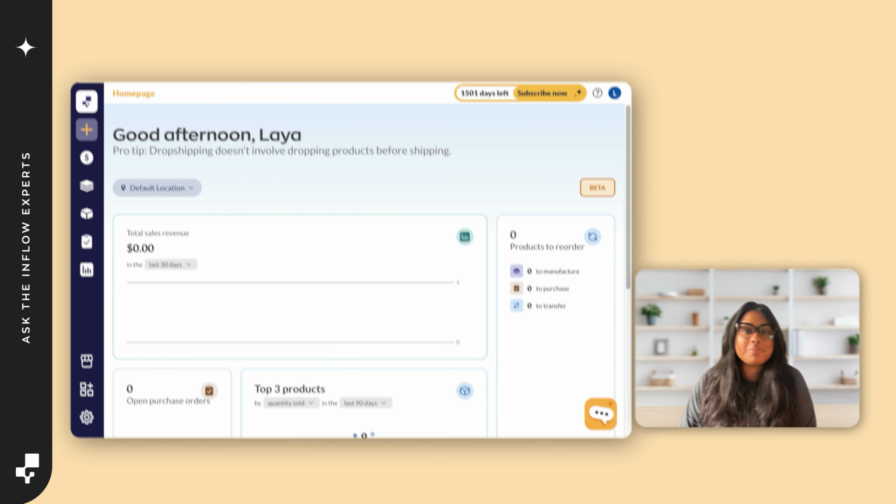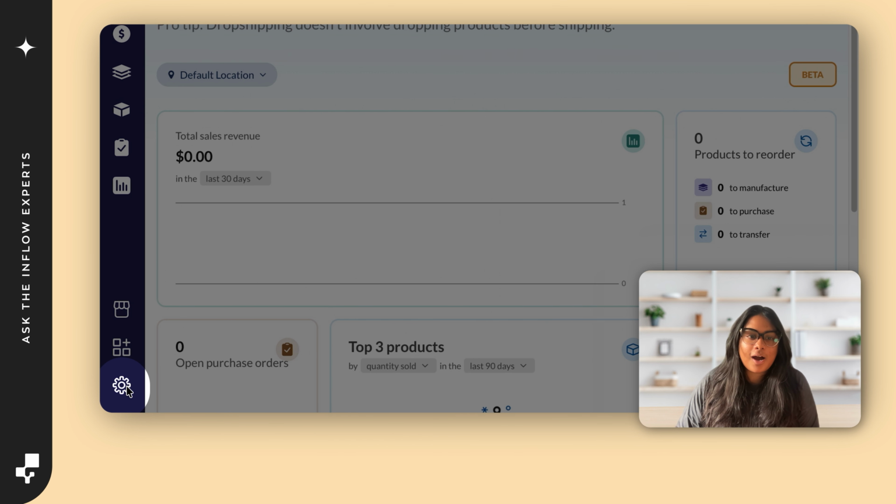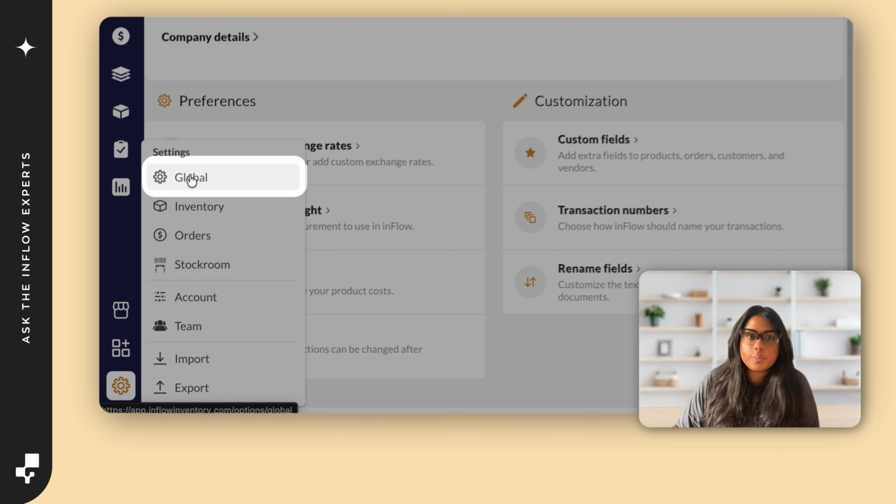Today I wanted to go over multi-currency in inFlow, which allows you to pay your vendors in different currencies, charge your customers in different currencies, and set up defaults to make life a little bit simpler. To begin with, I'm just going to go into our settings and then our global settings.